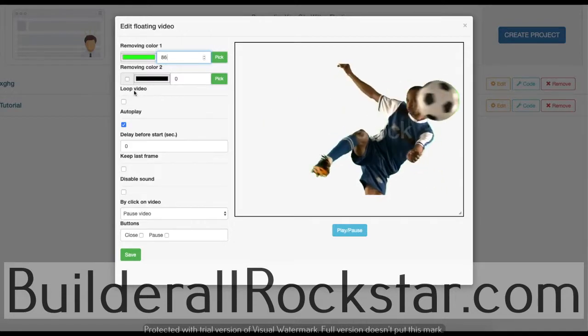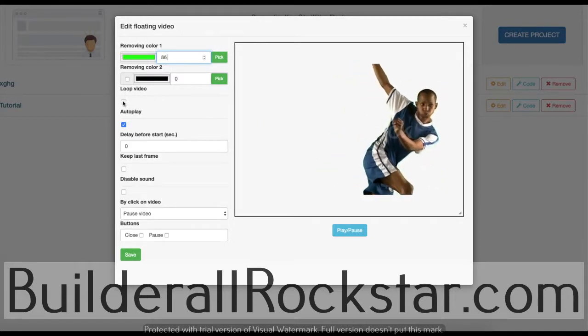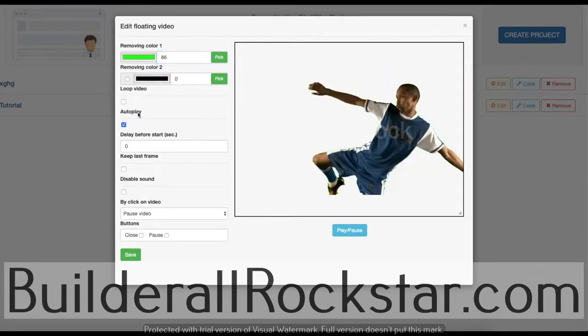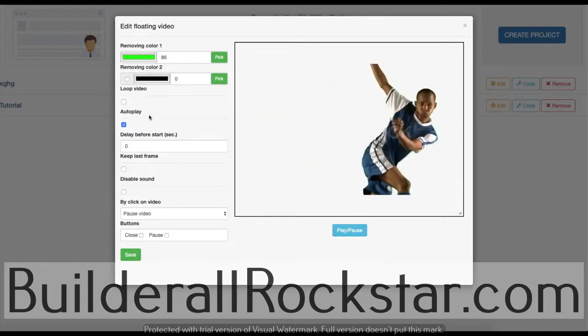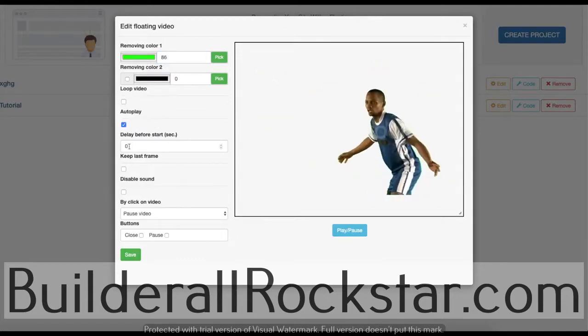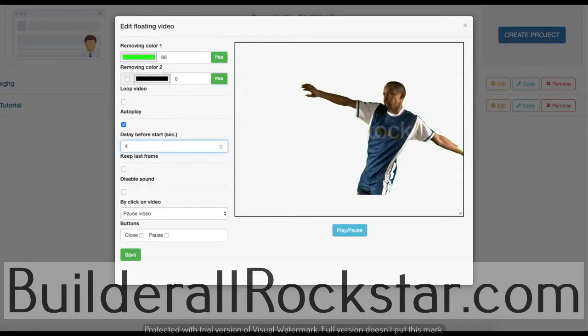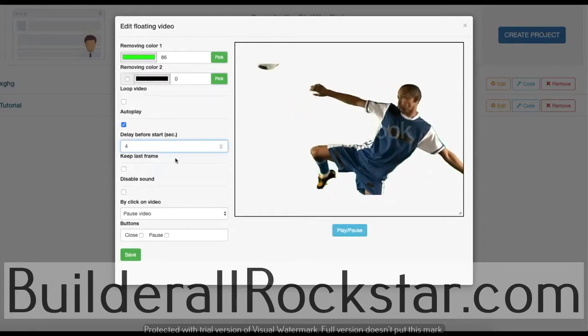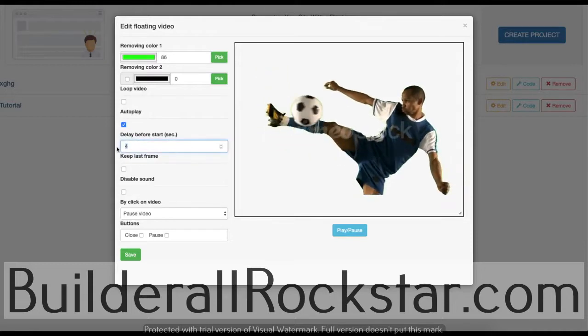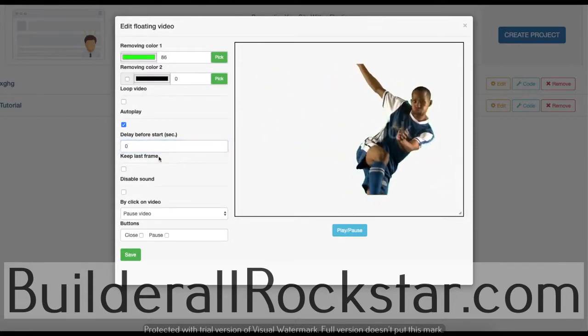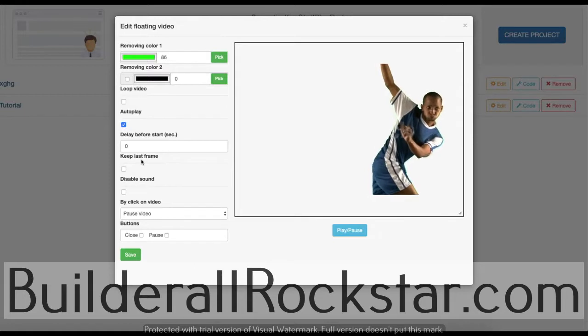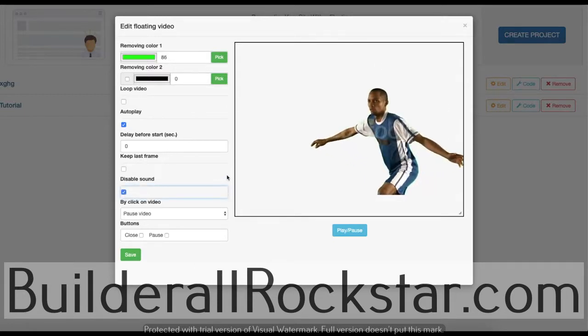And once you remove the background, you can go over here, you can click on loop video if you want to loop it. You can go to autoplay. You can also set a delay before the video starts. For example, if I set this to 4, it would take 4 seconds for it to start. I'm just going to leave it at 0 so it goes instantly. I'm going to keep the last frame of the video, and I'm also going to disable sound.